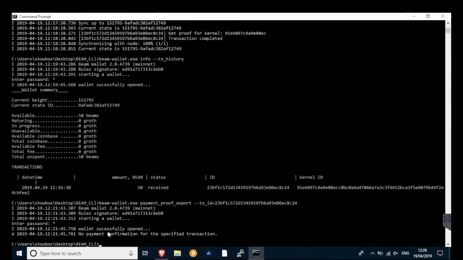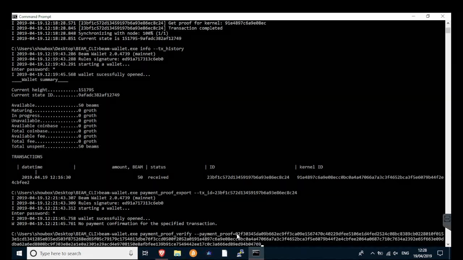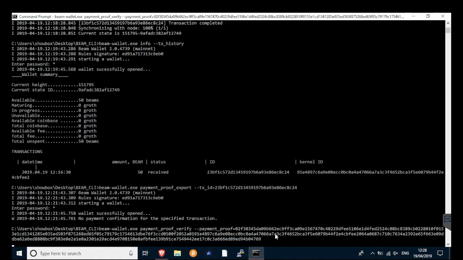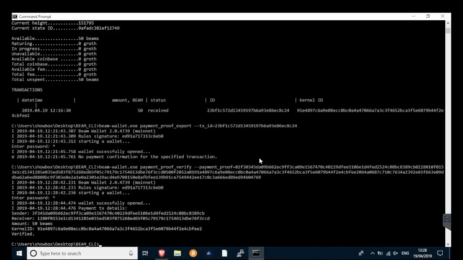to the CLI wallet, and we want to put this command in, beam wallet payment proof verify, payment proof ID there, copied in, and then that should print out a screen to tell us that that transaction was completed successfully from the sender address to the receiver address, the amount, kernel ID, and that it had been verified fully. So that there is proof of payment.